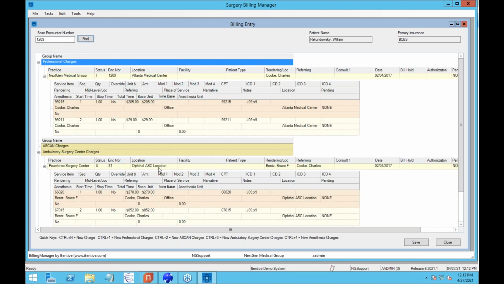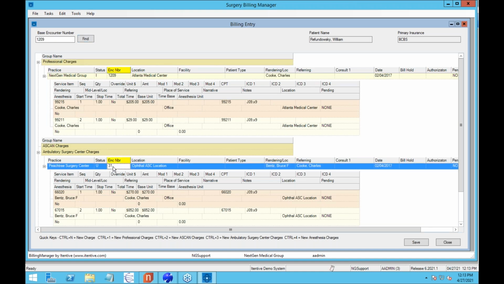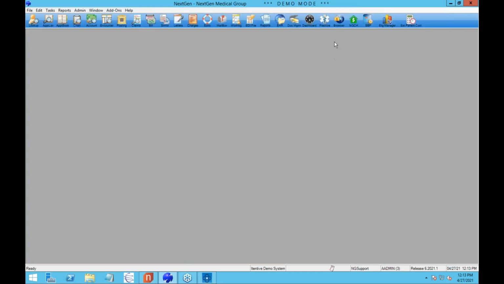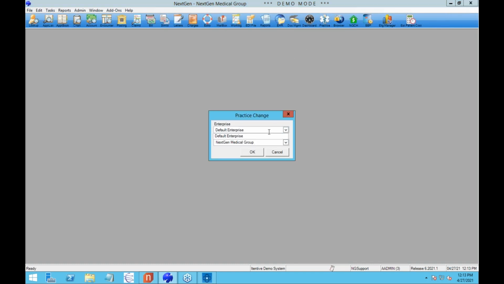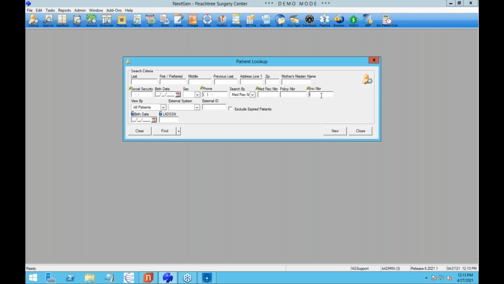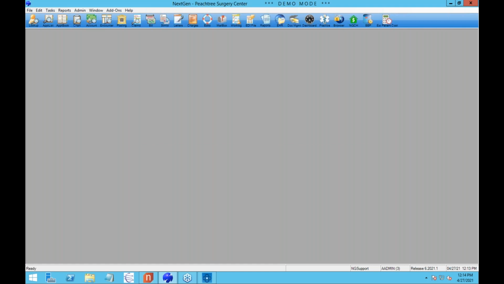If I pull this up, we can see that we had our original encounter, our new charge. We now have an encounter number for the surgery center and the charges underneath that, and we have an encounter number for the anesthesia too. So if we go up to our NextGen and switch over to the surgery center, we can go look at that encounter real quick and show you what was created. Again, in real life, you wouldn't actually go look, you just kind of keep going and entering your various other encounters and charges that are needed.